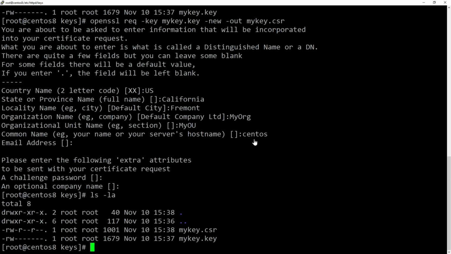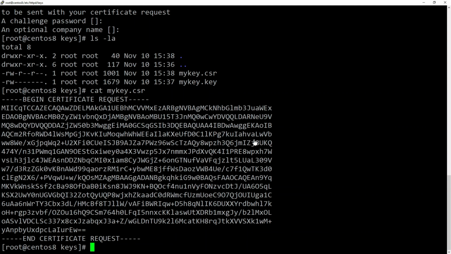Okay, so now we have two files. Let's just list the contents of the CSR. It's in text format, right?